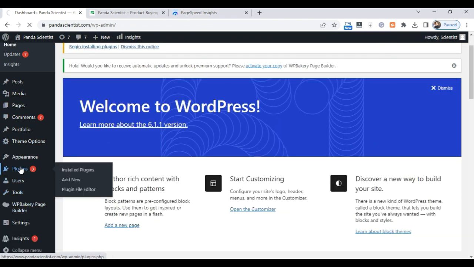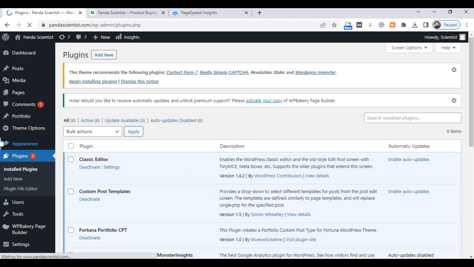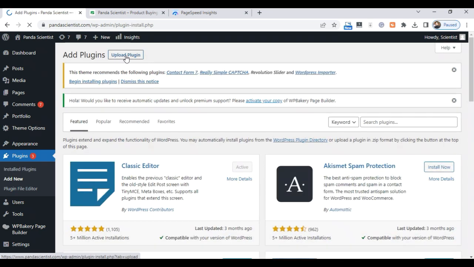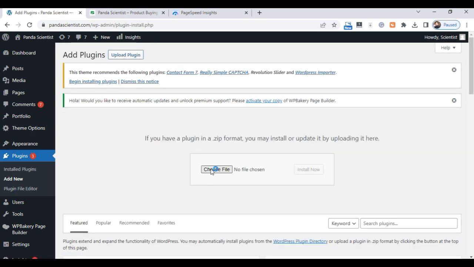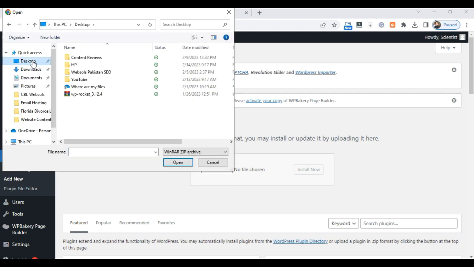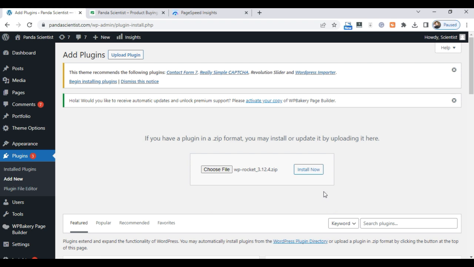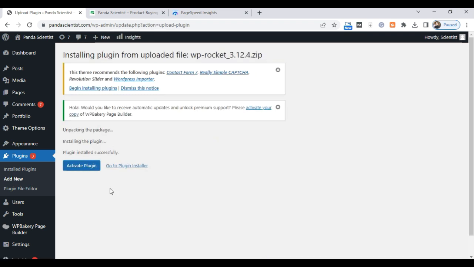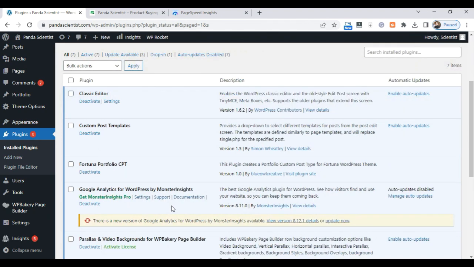What we need to do is just go to the plugins and add a new one, upload, choose file, go to the destination folder, where in my case, on the desktop, WP Rocket, open it, install it. Now activate the plugin when it is successfully installed. The plugin is installed and activated successfully.